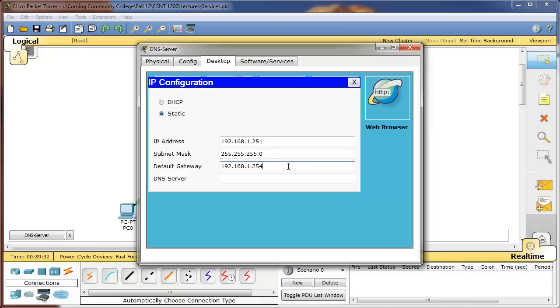192.168.1.254. Verify that your subnet mask has three 255s and a 0. Remember, this will now be the DNS server, so when they ask for DNS server information, I will supply it with its own IP address. I know it's self-serving, but I'm basically telling itself, if you want to go out on the web and you're using domain names to do so, look at yourself to find the information.